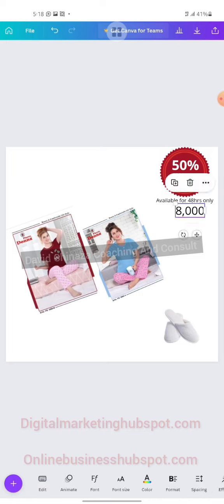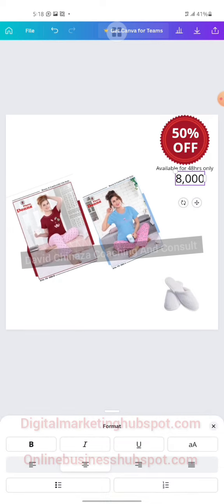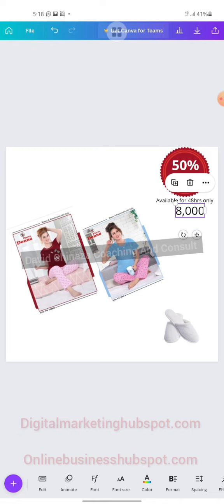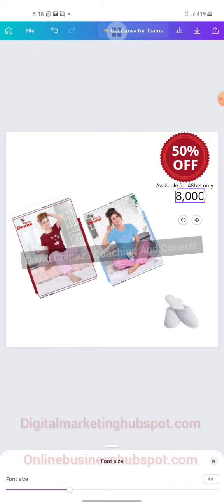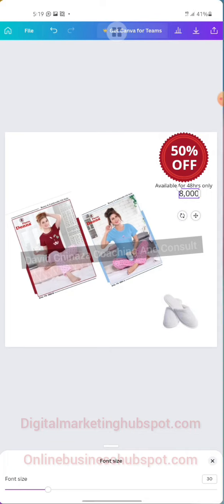And let me see if there is any function that I can use to strike it through. Okay, there is no. Let me reduce the size, font size. Let me reduce the font size.